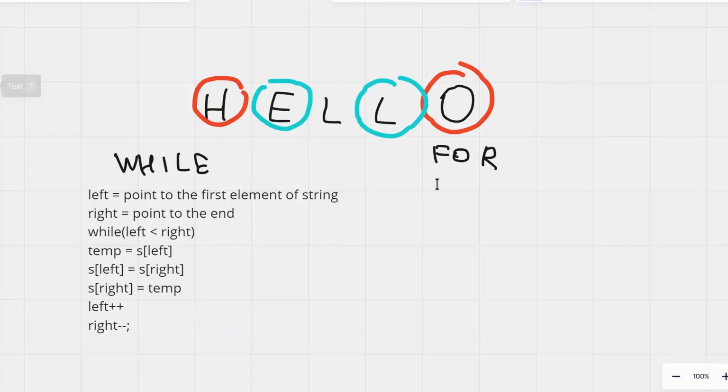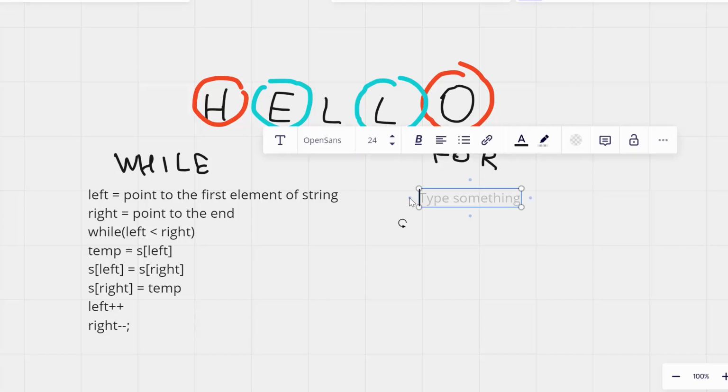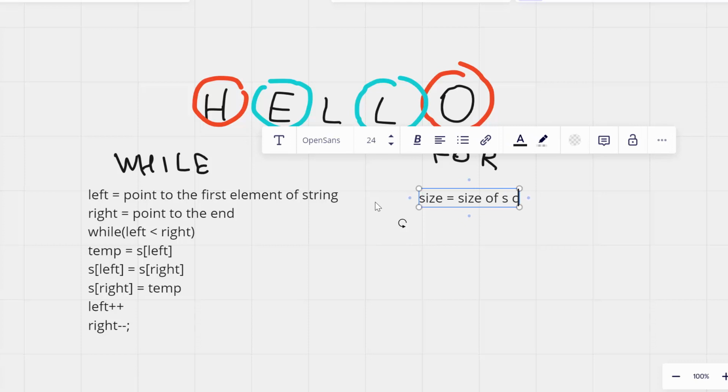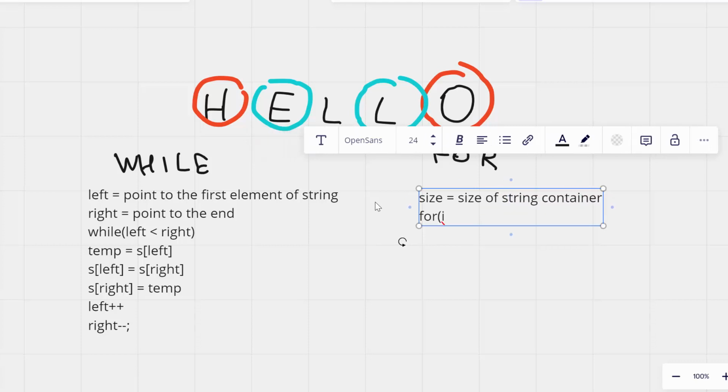Now let's create the solution for the for loop. You may notice that actually the left and right pointers do the same trace. The left pointer traces the first half of the string, and the right pointer traces the second part of the string. So actually I can use a for loop tracing only half of the string. For this purpose let's create the variable size, and size will be equal to the size of our string container. In the for loop I need one more variable i, our tracing variable, and i will change from 0 to size divided by 2.